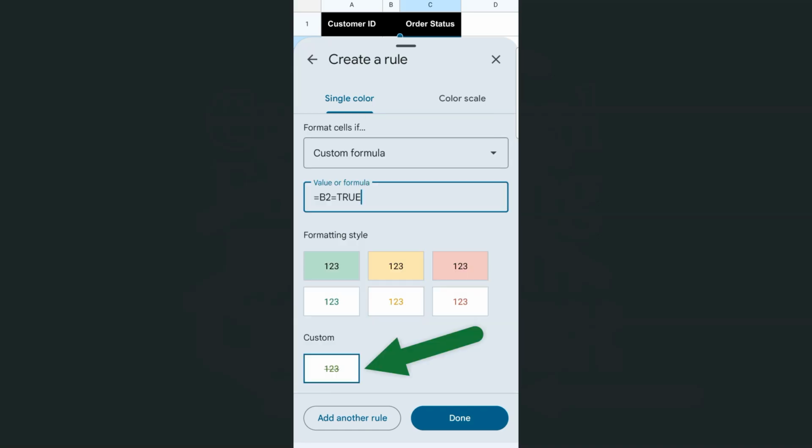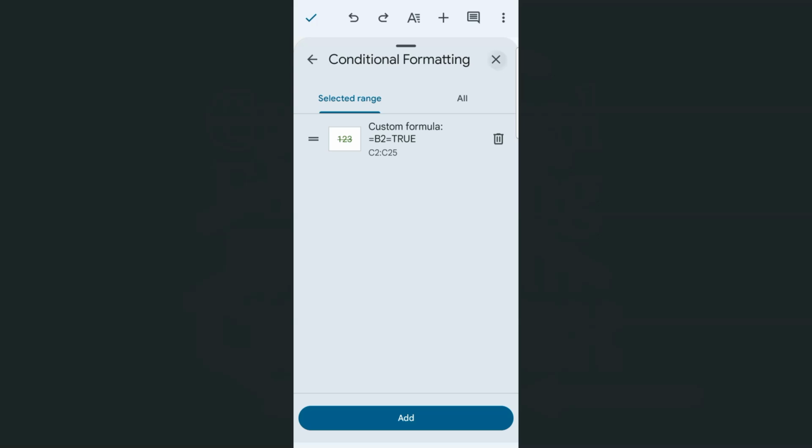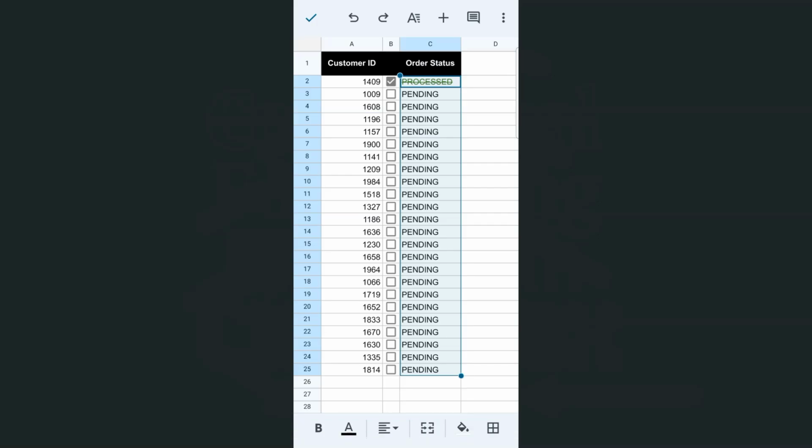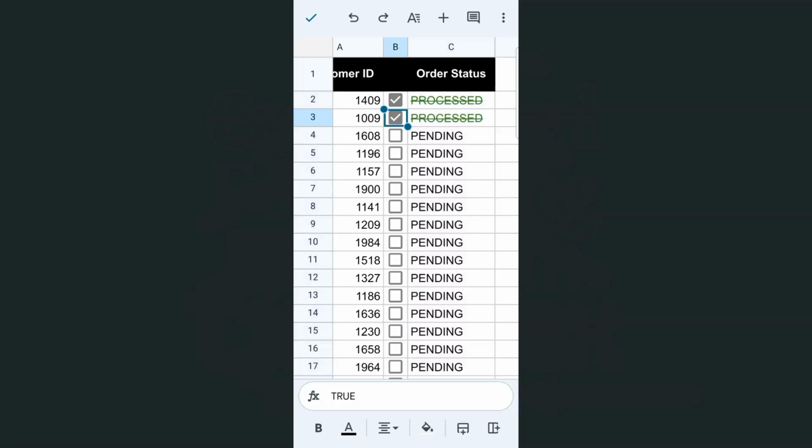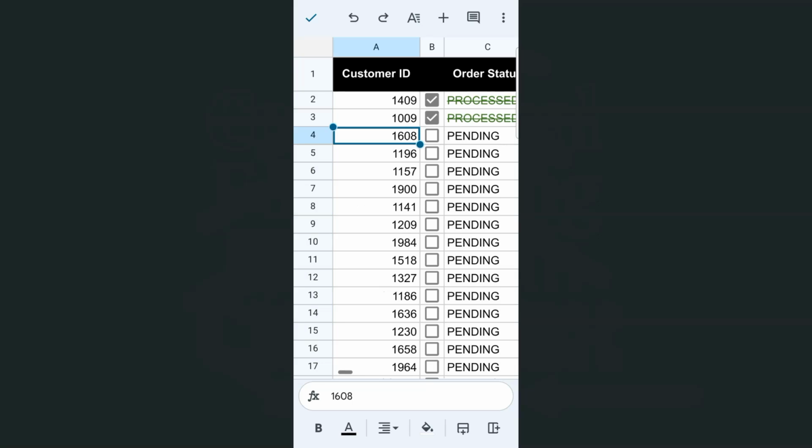So if we tap on that one, this is a custom formatting for that condition. So we have if B2 is true, it should be formatted in this way. And if we tap on done, there we have it, close that off. And again, we have that formatting applied to that cell because our checkbox is equal to true. Again, if a checkbox is checked, then the value is true. If it's unchecked, then it's false.